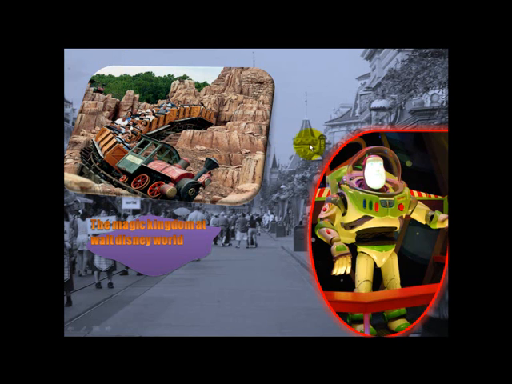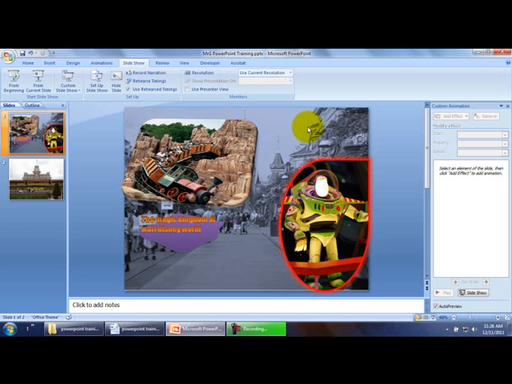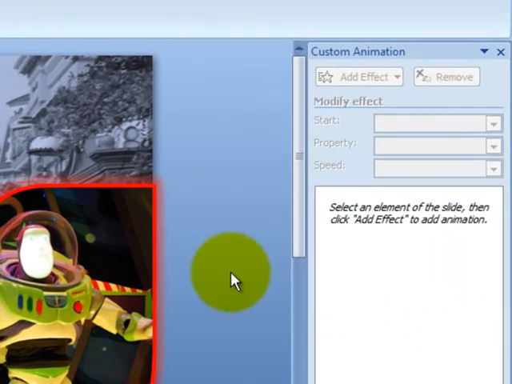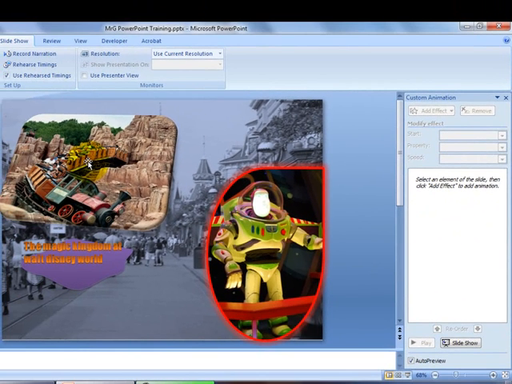But I do have a slide transition. So when this slide changes to the next, it comes in like that. Okay, so that's a slide transition. But what you really want to work on is animations of the elements on your slideshow, on each individual slide. And you can see right here a nice useful thing. It says select an element of the slide, then click Add Effect to add animation. So I'm going to click on this picture right here, and I'm going to Add Effect.